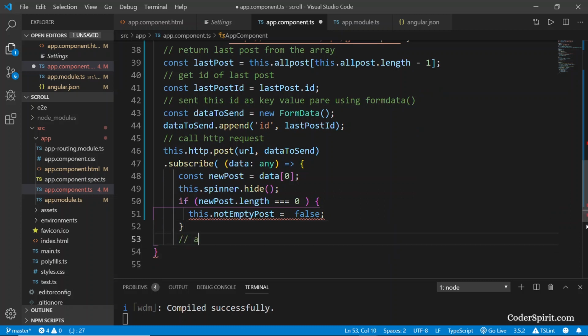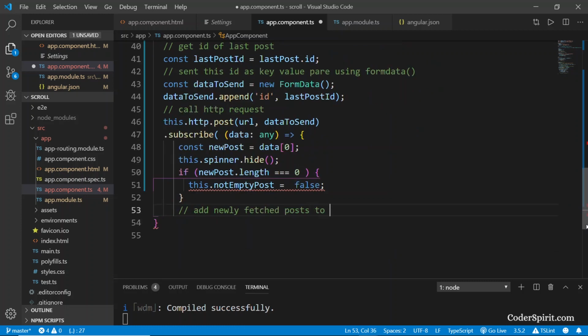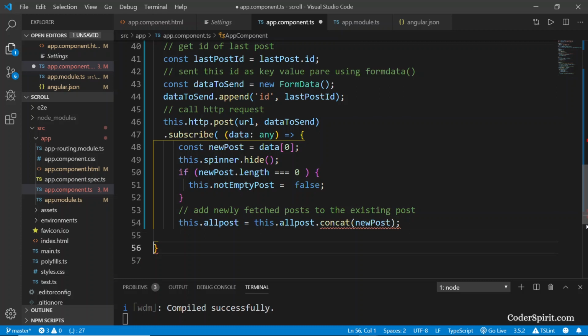In the next step, we are going to add the new post to the already existing allPost array. this.allPost is equal to this.allPost.concat(newPost). This is a very important step. What we are doing here is adding all newly fetched posts into the already existing allPost array. Now change notScrolly to true. this.notScrolly equals true.